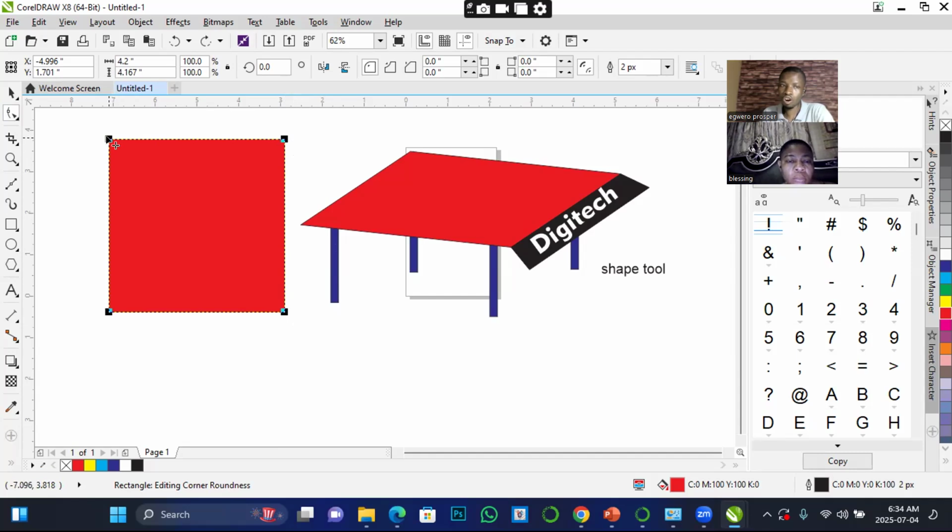Now, if I click with the same shape tool on any one of them, for instance, if I click on this, tell me what will happen. What has happened? It's highlighted. The other ones are no longer shaded now. Yes, it's only the one that I selected that is still shaded, right?